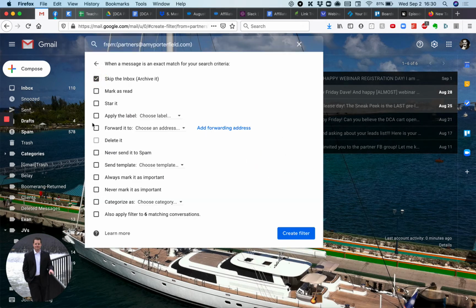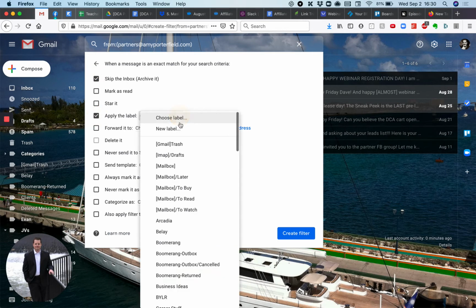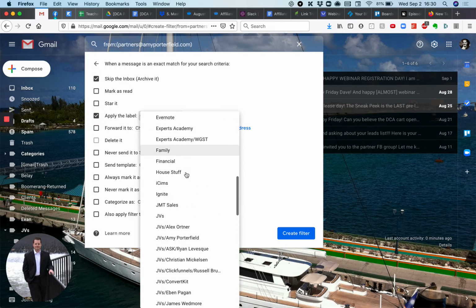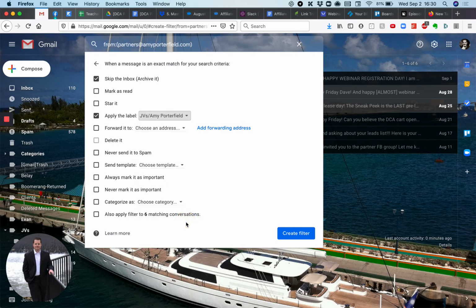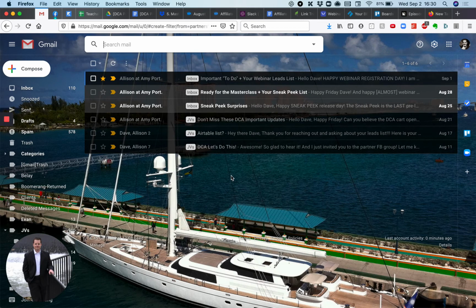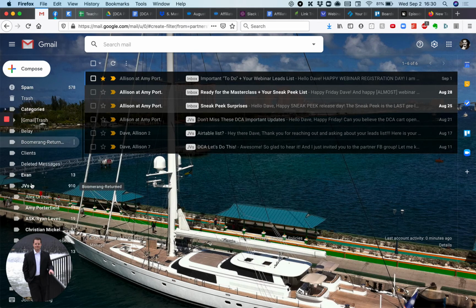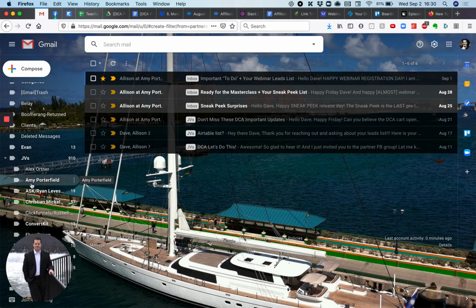Do the same thing, skip the inbox, apply the label. Now I can select it because it's in here. And I'm going to apply it to these conversations as well. And that way these things will never hit my inbox. They will just automatically get filtered over to there.